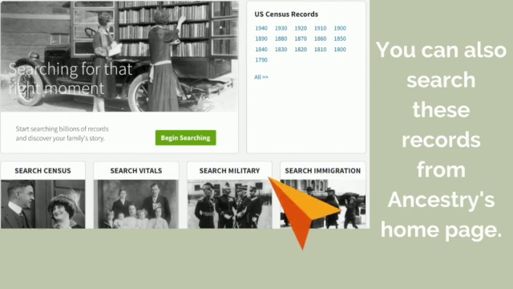Or you can just click on, well, first off, as you'll see, it has other boxes on the screen like search census, search vital records, search military record, search immigration record. You can zero in on specific types of records, either one of these that you wanted to look for, and you could search them by clicking on these boxes.